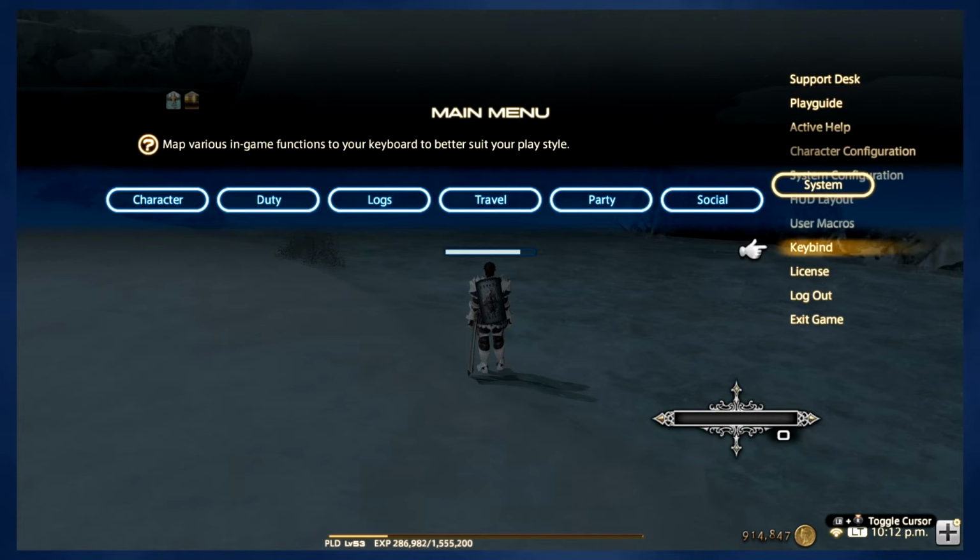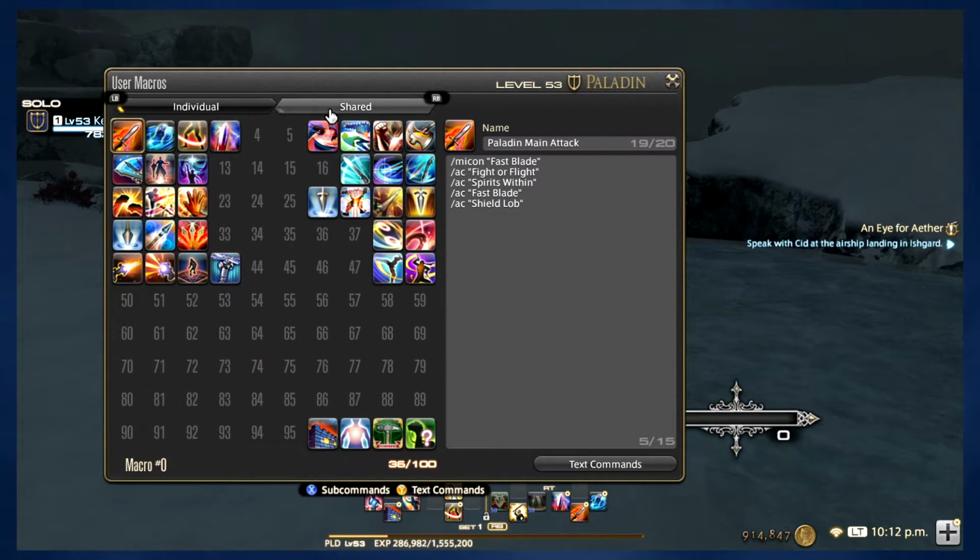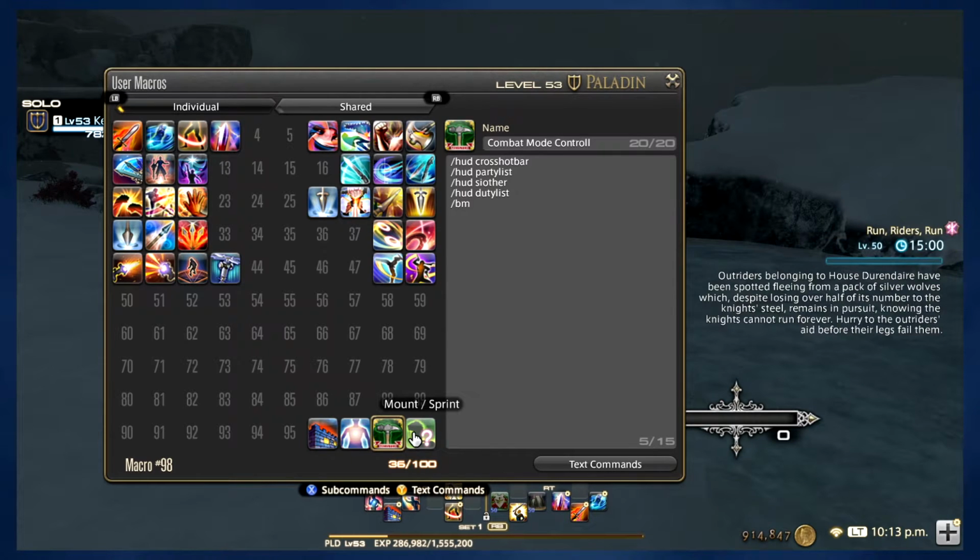If I go into user macros here. Now, a lot of these macros are failed attempts, so don't just ignore all these. You can't macro in Final Fantasy XIV like I can in WoW. So these do not work. None of these work. I won't use them. Don't worry. But if you look down here, this is my combat mode. So this is the one where I hide and show my UI and bring out my weapon. Really cool. And then this is my mount one.